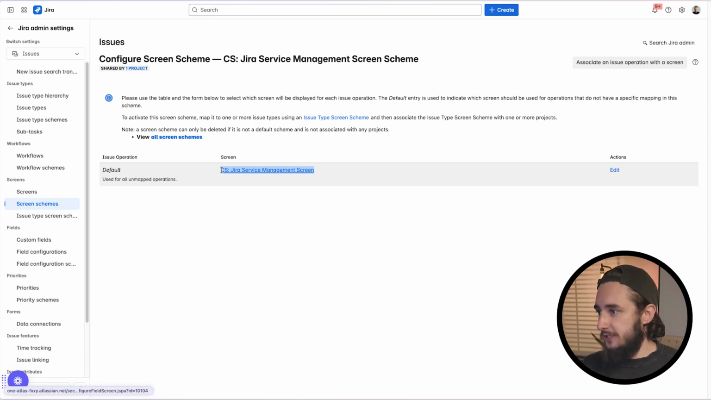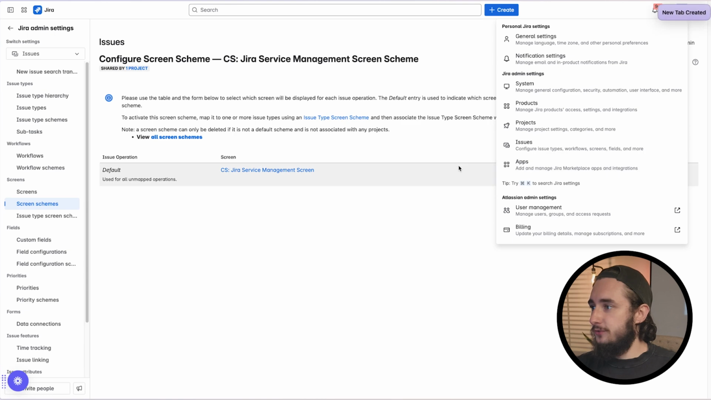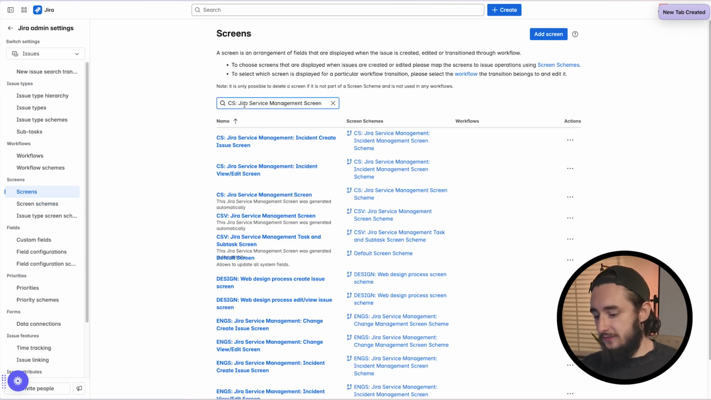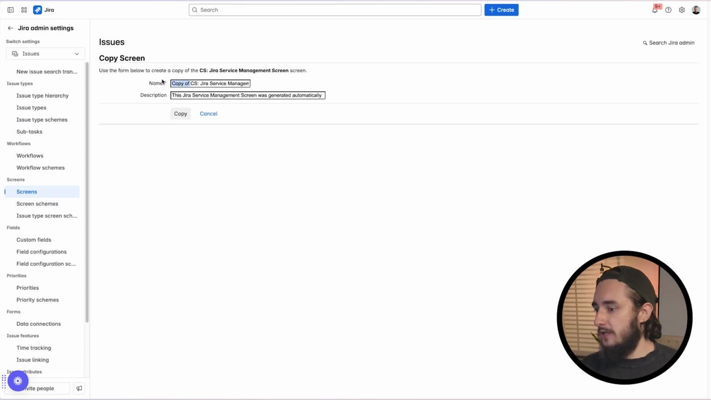So I'll copy over this screen name. I'll go to project settings. I'll go to settings on the top right, issues, and here I'll go to screens and paste the screen and find the exact one that I was looking at. We'll go ahead and just copy this over, and I will go ahead and name it something like Jira Service Management Create Screen. We'll hit copy.